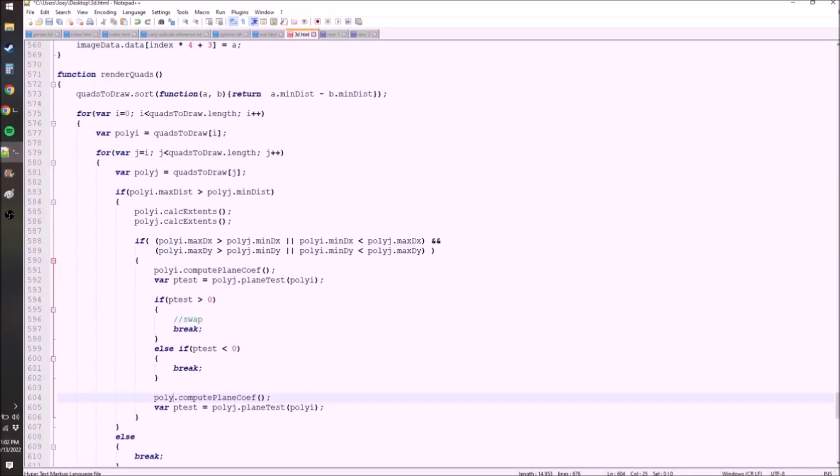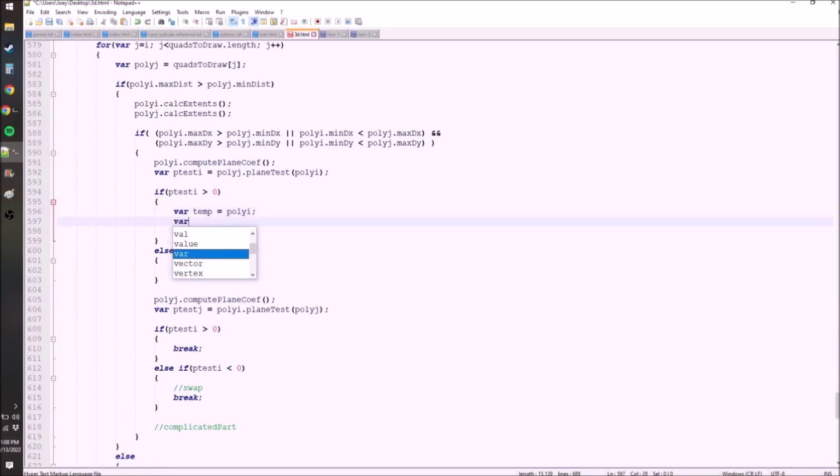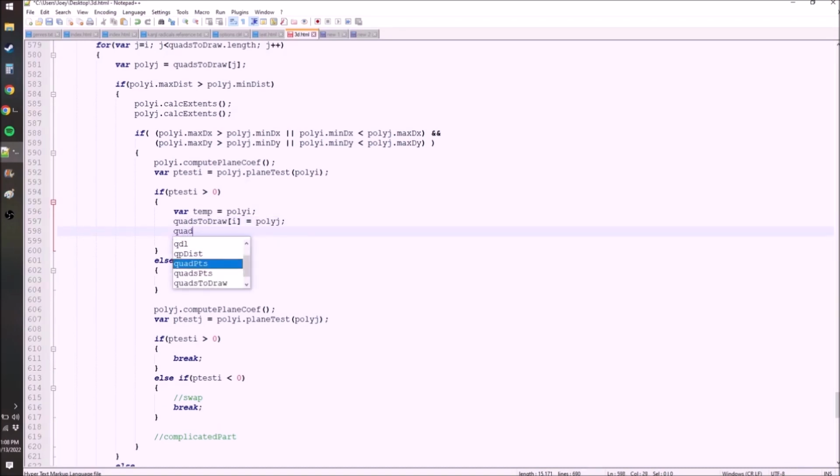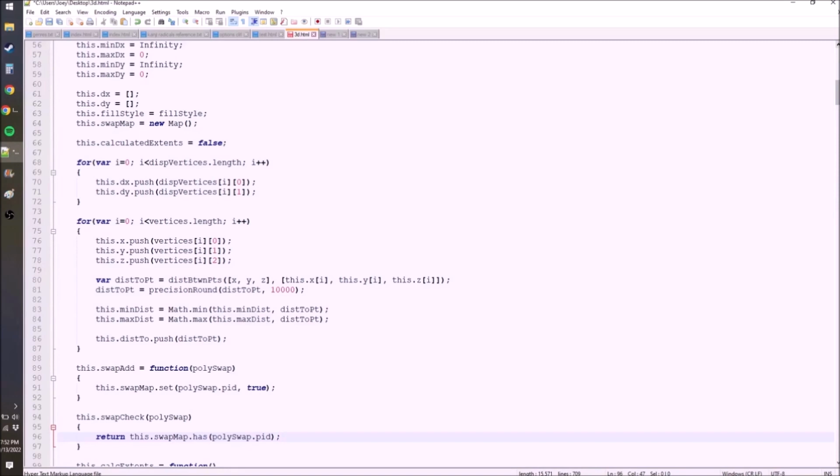The next check is the same thing except with poly j instead of poly i. But swapping shouldn't be too bad, right? We just set one of our values to a temp value, then within the quads to draw array, we set it to the other one, and then we set the other index to the temp value. To prevent it from going into an infinite loop, we only want to swap it once, which means that we need to mark how it's being swapped. So then we just check to see if our map has that value. It'll return true if it exists and false if it doesn't.